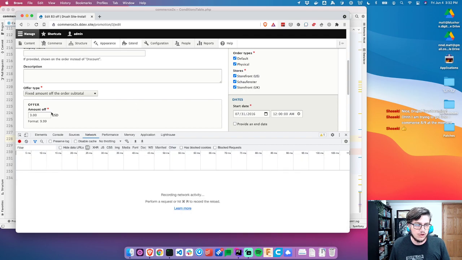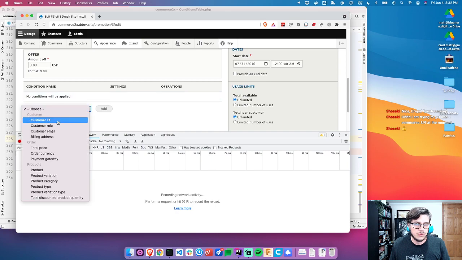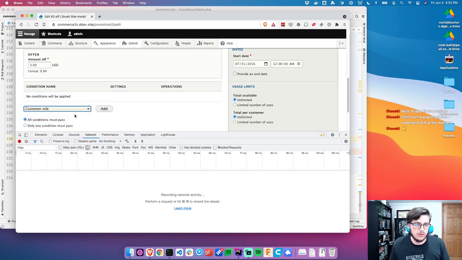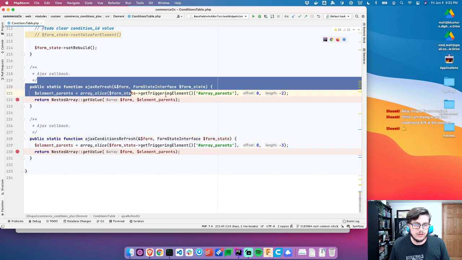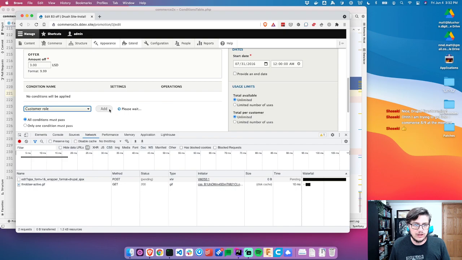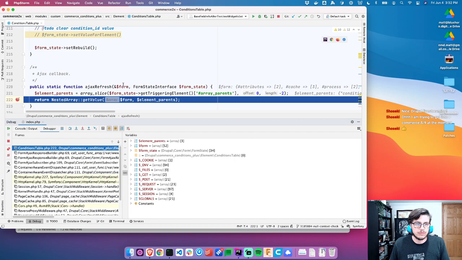So if I close this here, let's click on choose and we'll do customer role again. I'm going to put in, this is the main Ajax refresh. I'm going to put a breakpoint here. So when I click add, you can see here that it does the Ajax refresh, our callback.